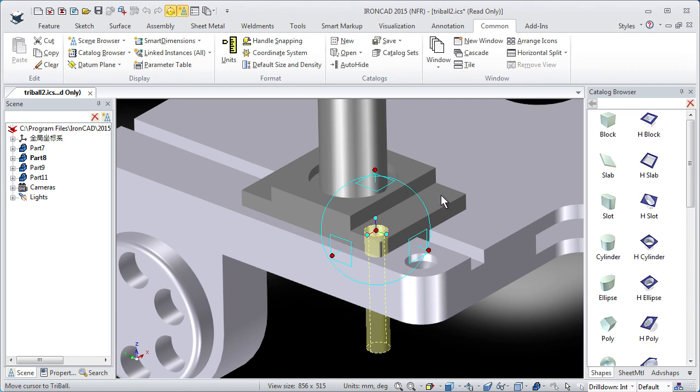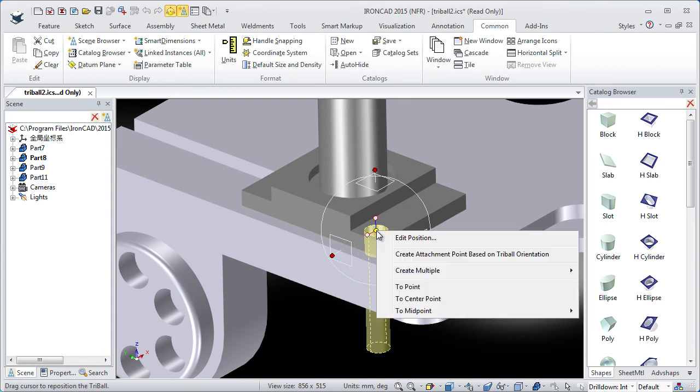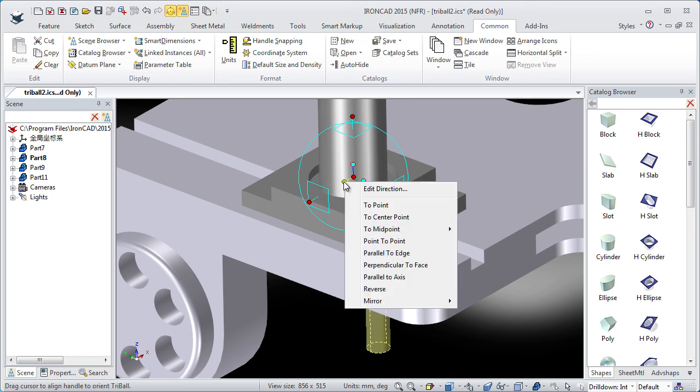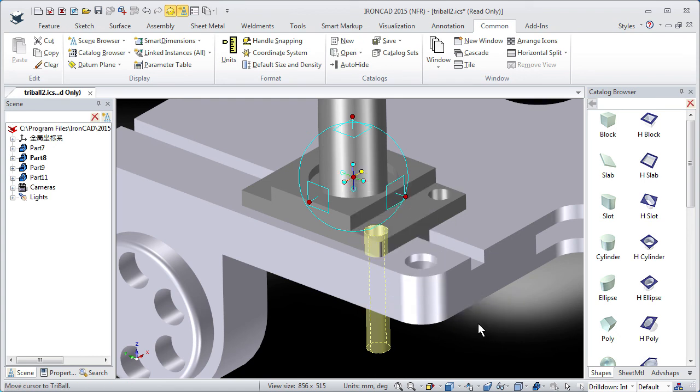But to do that, we have to move the tribal, so we unlock the tribal by pressing the space bar. It turns white. Then we right click on the center handle to the center point of this bracket, this edge or this circle. We lock this tribal by pressing the space bar, and then we right click on this handle and we click mirror and link. And then we got a hole on this side.